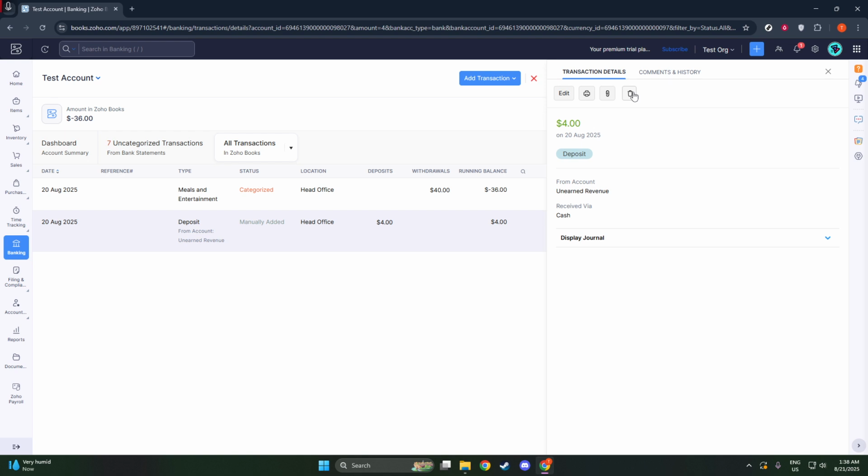When you've found the transaction, look for the delete icon associated with it. Clicking this icon initiates the deletion process. Be sure to double-check that you've selected the right transaction to avoid any unintended data loss.